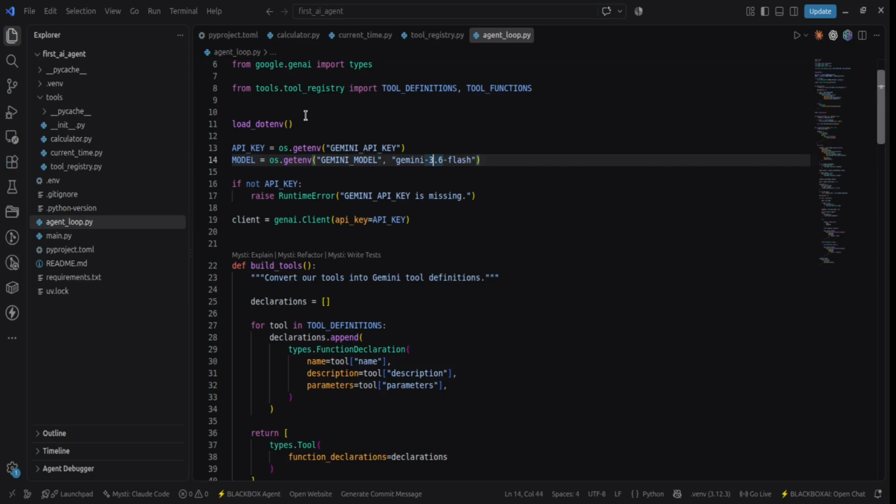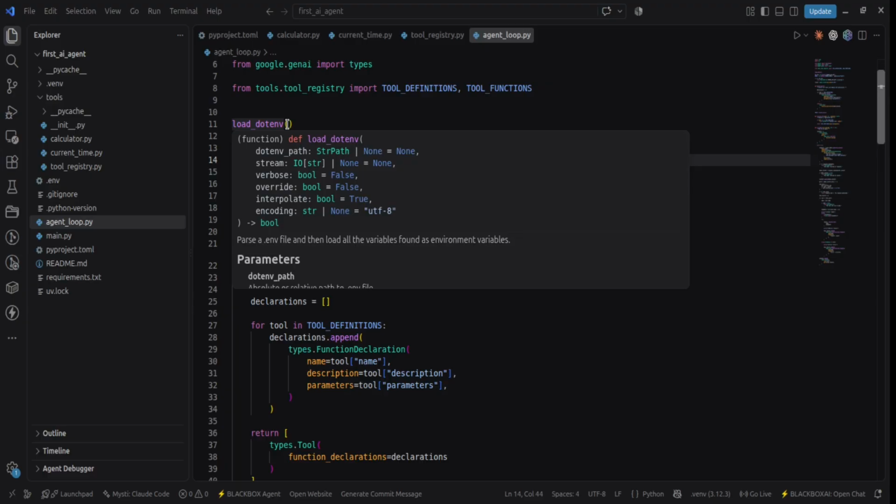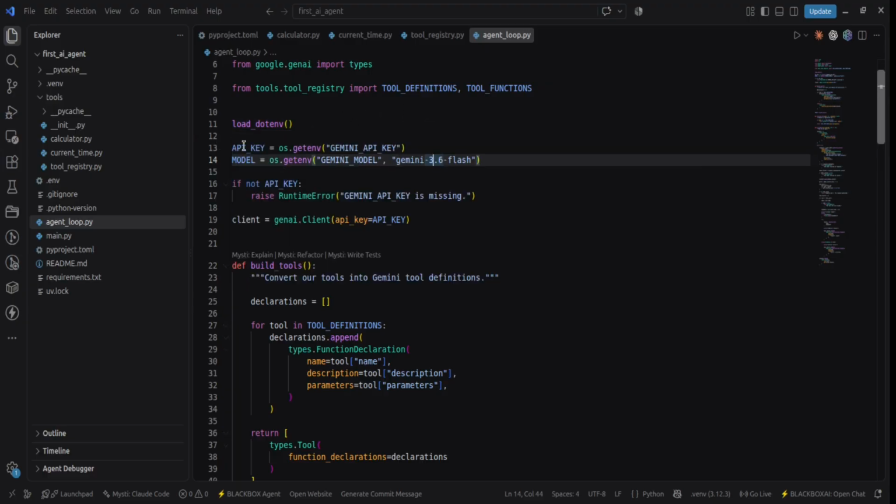Then remember when we installed load.env. Why do we do that? It's also for us to be able to call our secret API key. So this is what we are calling, the load_dotenv method. Then we'll declare a variable to call our API key. Then the model version, 3.6 flash, is what I'm currently using.